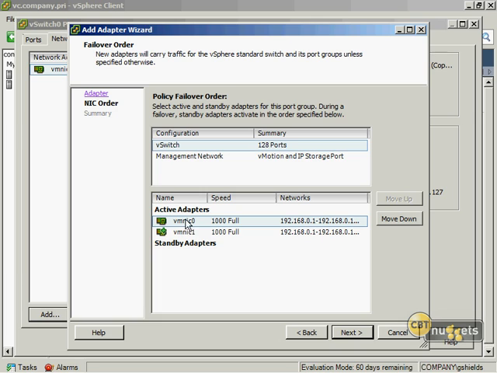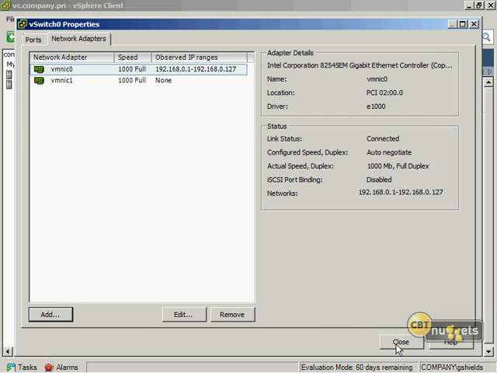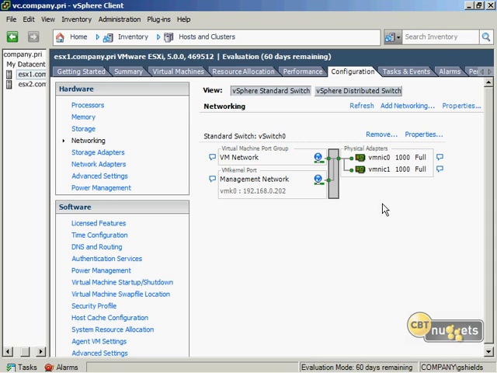You'll see that this VM NIC 1 is now an active adapter, and I'm going to set a policy failover order here in just a second. If I click the Next button again and finish, it will ultimately add VM NIC 1 into this right-hand side of vSwitch 0. And as you can see here, VM NIC 0 and VM NIC 1 are now teamed together so that they have essentially a dual connection out to the physical world.